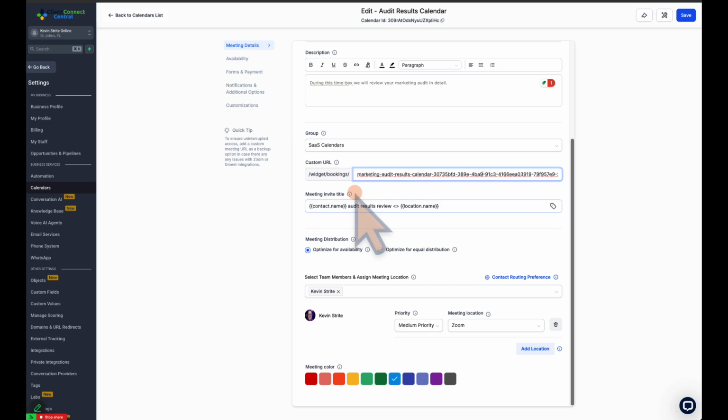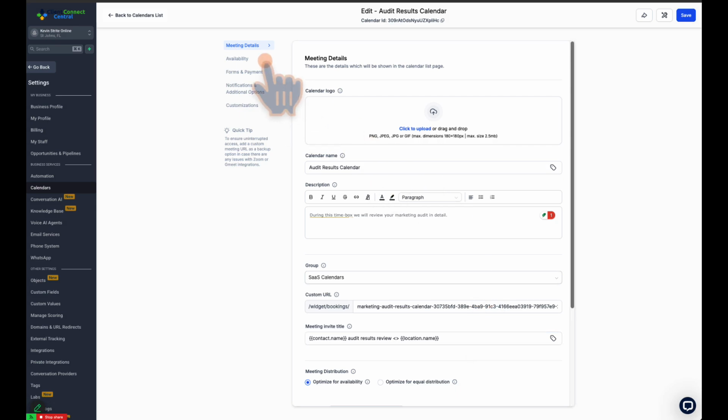You can set a meeting invite title. So you can see this: contact name, audit results, review. These are tagged information at my location. All right, optimize for availability versus optimize for distribution. I'm going to let you look at that a little bit later. Select the team members to assign meeting location. So for each calendar, we can say different team members, or we can say different meeting locations. So that's the first set of settings.